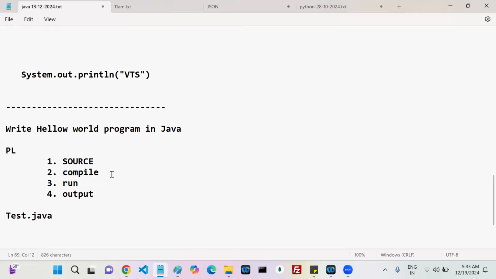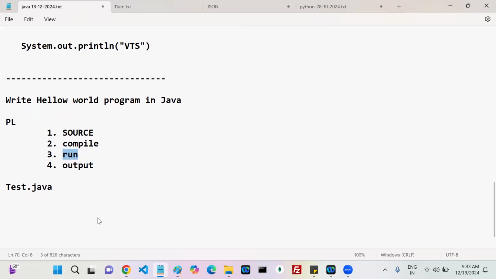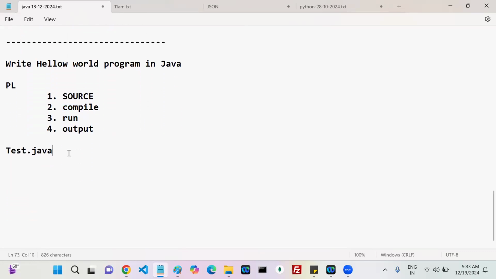Once you get that compiled version of your program, you have to run it. This is the process for programming languages, yes or no? Now I want to write one simple hello world program in Java. Now tell me how we can write it.